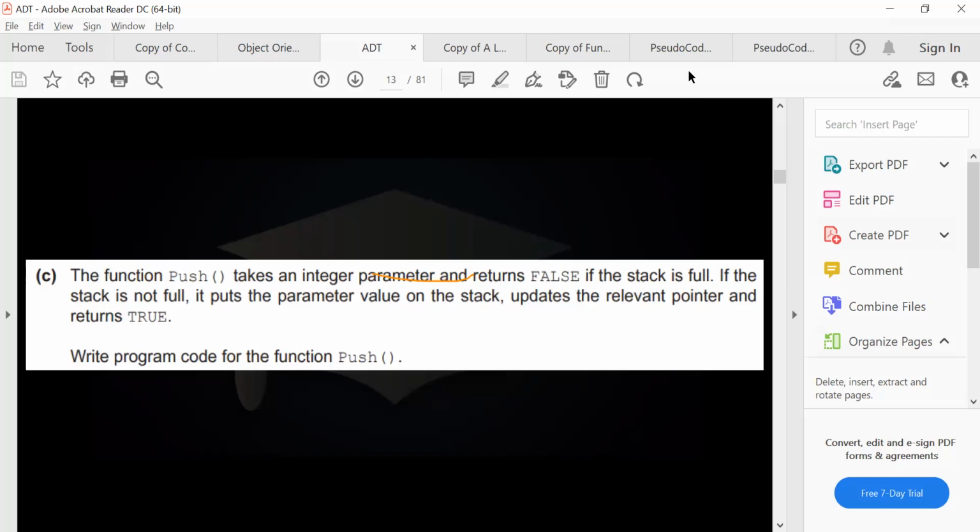So he wants us to write a function push that takes an integer as a parameter, and returns false if the stack is full. If the stack is not full, it puts the parameter value on the stack, updates the relevant pointer, and returns true. So that will be a function, as you see here, because it will return something. So write the program code that defines the function push.